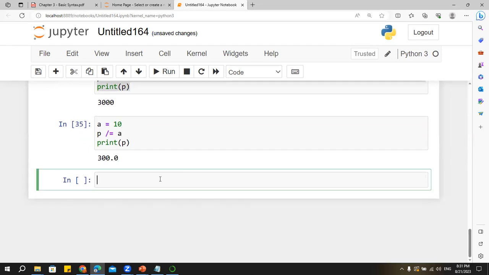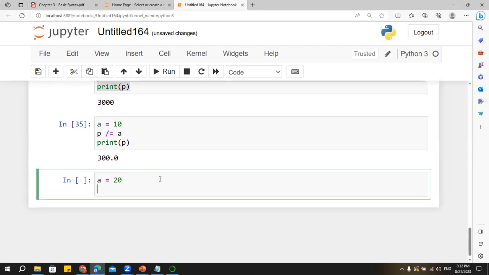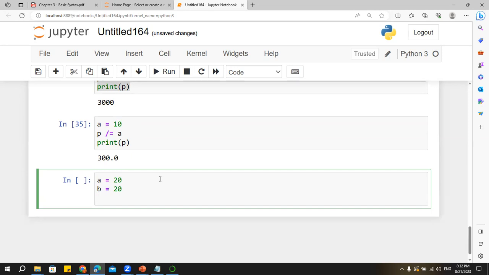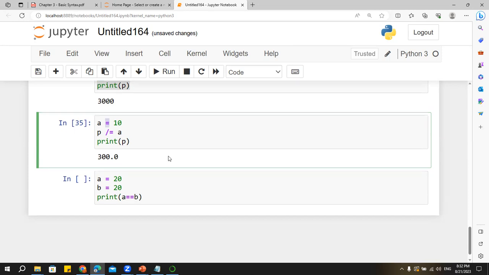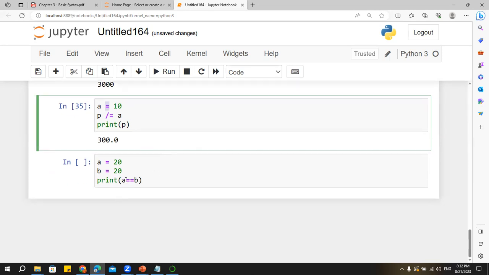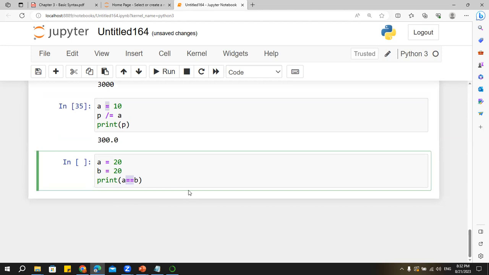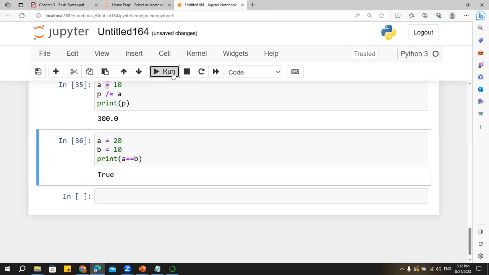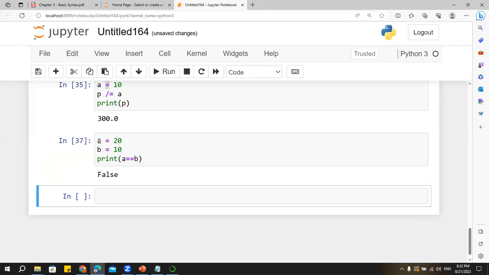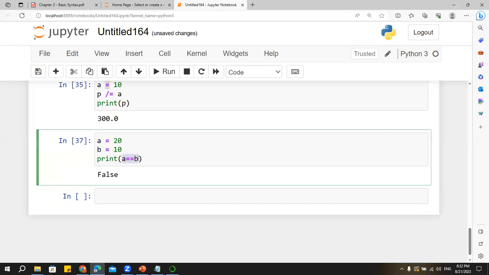Let's go here and say A equals 20, B equals 20. Now I need to compare this. I'll say print A equals B. See here, this single equals means it is the assignment operator. I'm trying to assign the value. If you want to compare, I should use this double equals. Otherwise, it is considered as assignment. Now, if I run this, it will give me a true or false answer. It is true. Let me make this 10. And if I run this, see, it becomes false. That means you're just trying to compare whether it is equal or not.